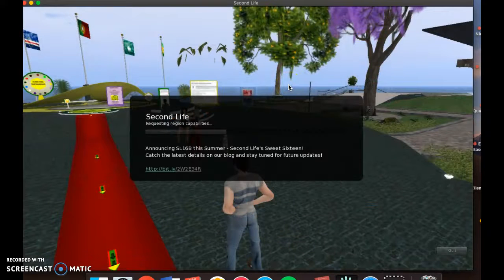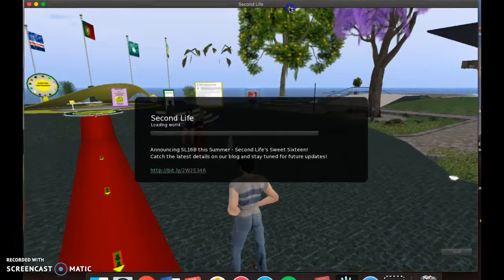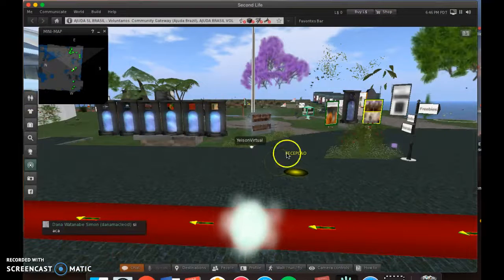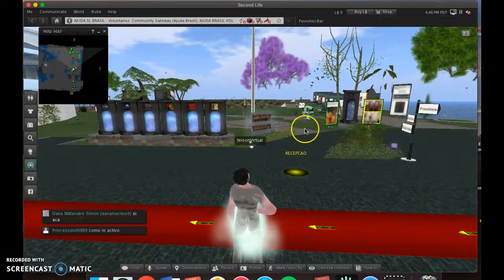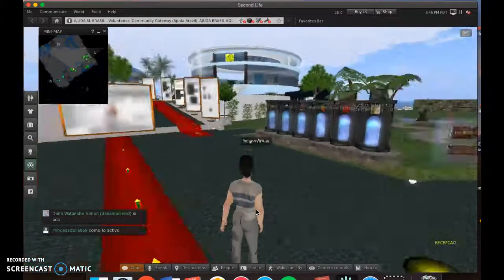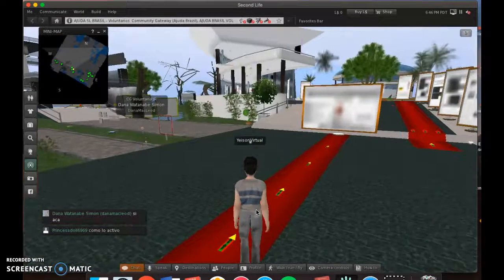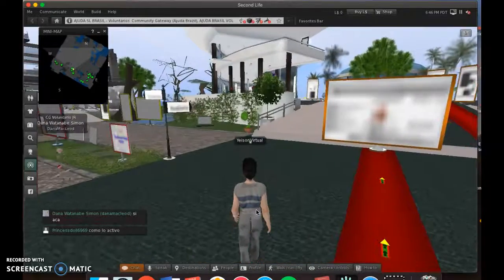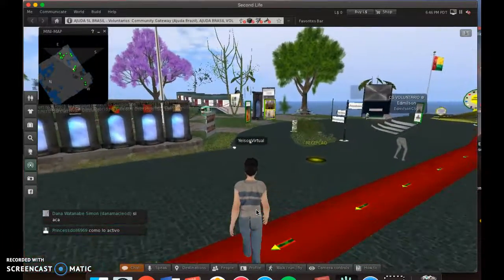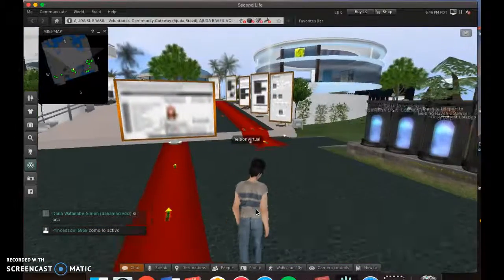Today, I want to show you a couple features of Second Life. As I said, one of the things that people enjoy about Second Life is having an avatar. An avatar is a character that you're going to be using to move around in the different locations in Second Life. So on here, you see this is my avatar.